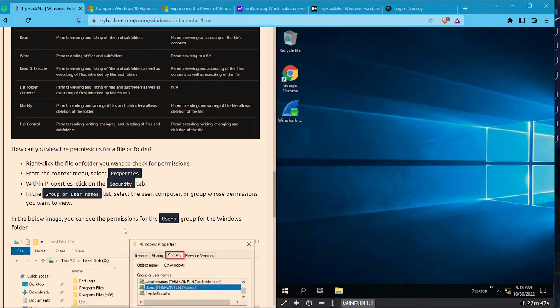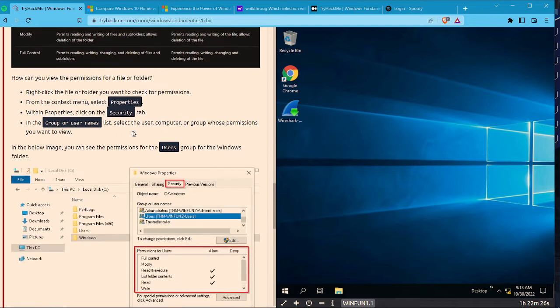Okay, you can now view the permissions for files and folders. Right click the file or folder you want to check for permission. From the context menu, select Properties. Within Properties, click on the Security tab. In the group or usernames list, select the user, computer or group whose permission you want to view.